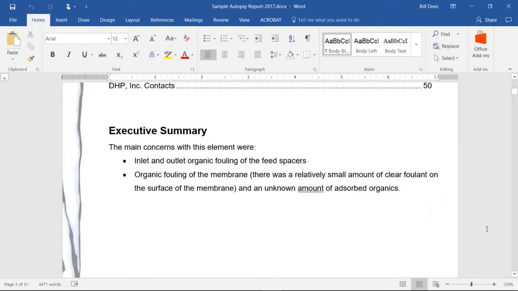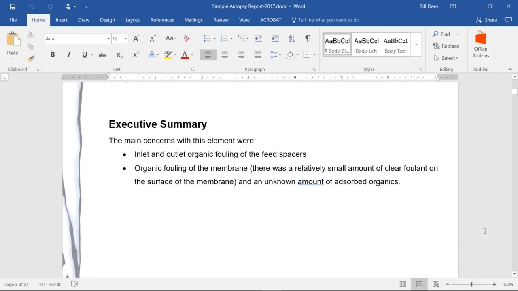We then have our executive summary. Very first thing, this is what we found in there. So right away you will find out what the main concerns are with this element. In this case here, inlet and outlet organic fouling of the feed spacers, as we'll see as we go through this. And then there were other issues with it that we have listed.